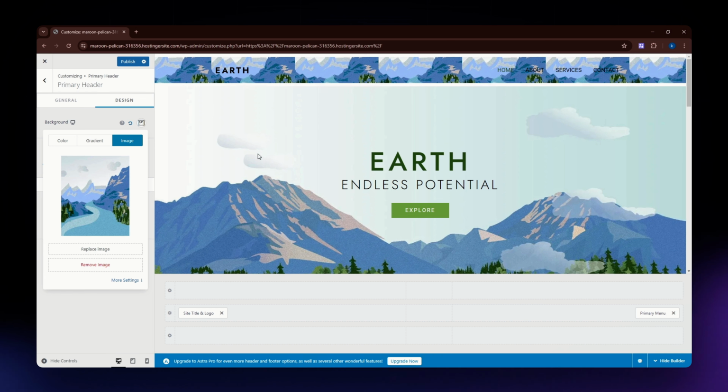So that's basically it. That is all the process that you need to do if you want to add a background image for your header. So that's it for this video, and I hope this helped you.